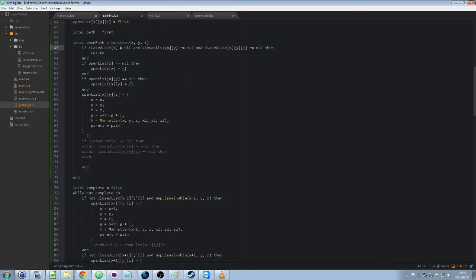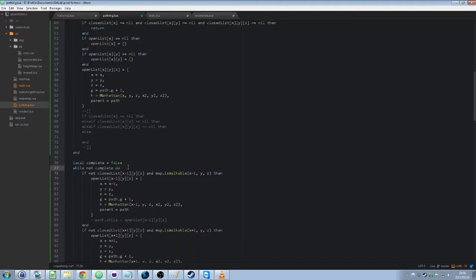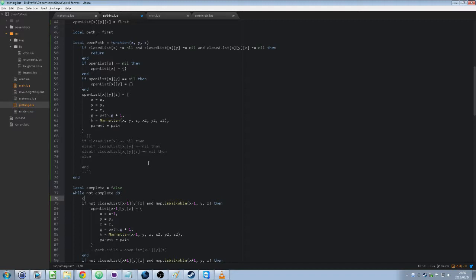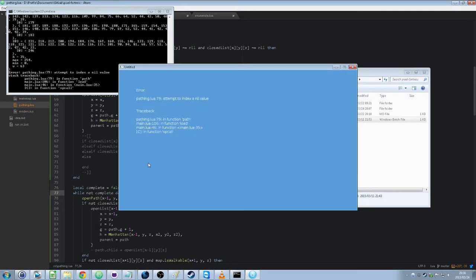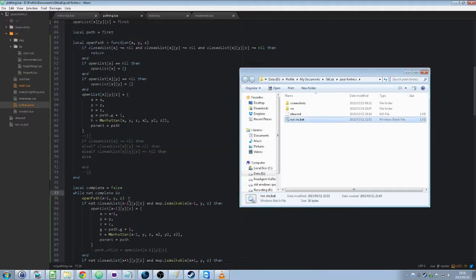This really should just be changed to if that's equal to nil, or this equals nil, or that is equal to nil. No, that's not right. Stop trying to change things, me. Parent equals path. Okay. I think that's good. So I'll replace this with a simple call to open path. Open path x minus 1 y z. Pathing 79. So it looks like it went through that just fine.